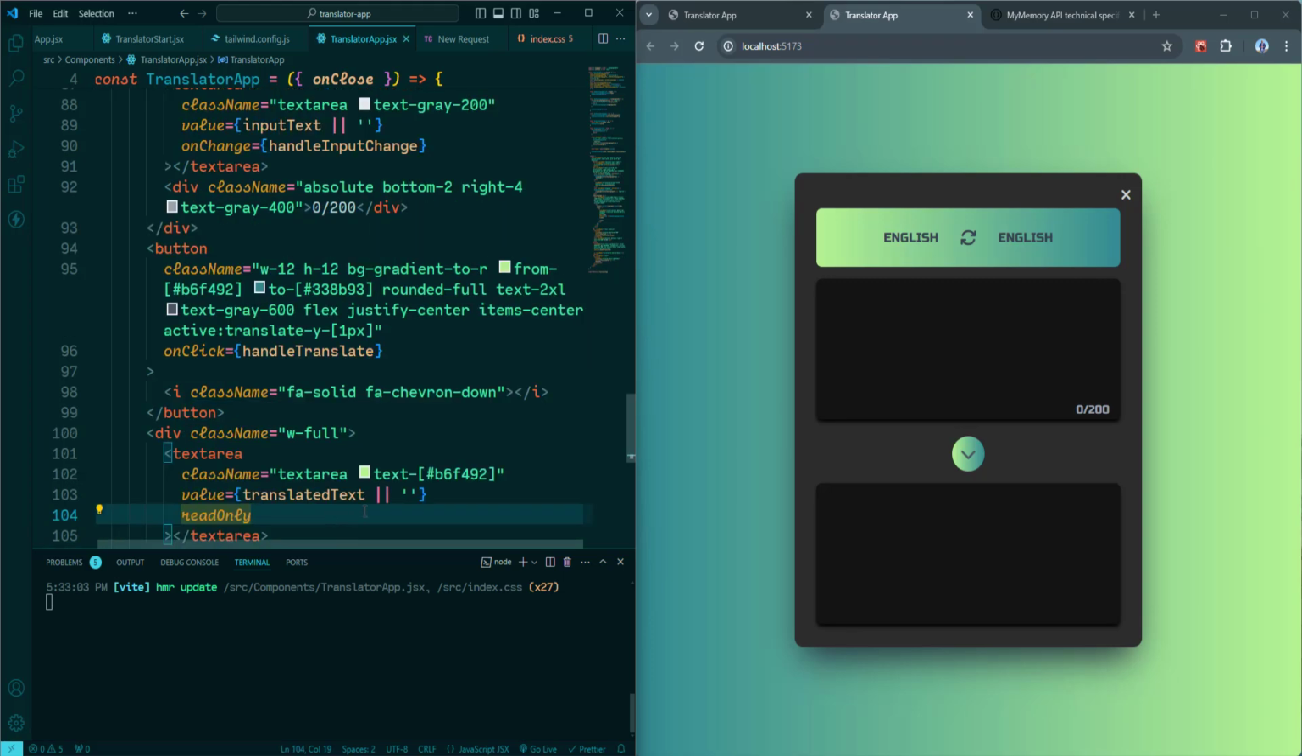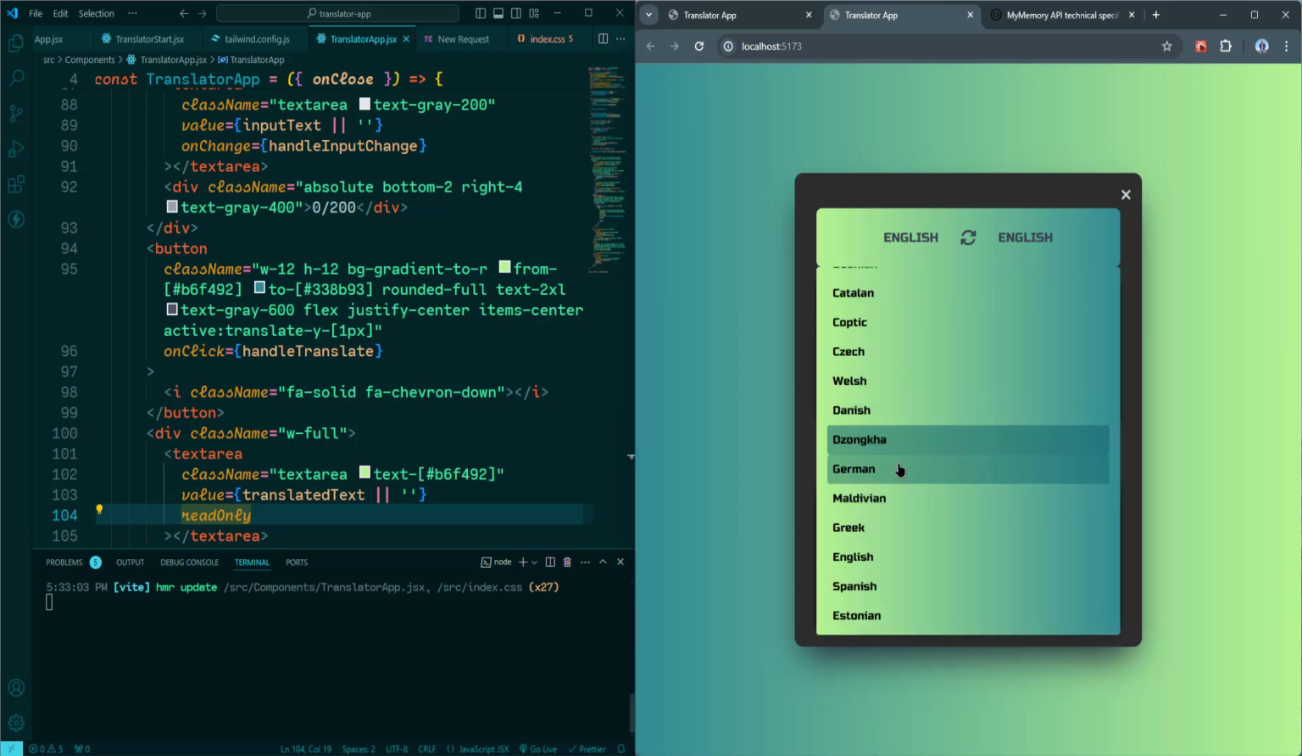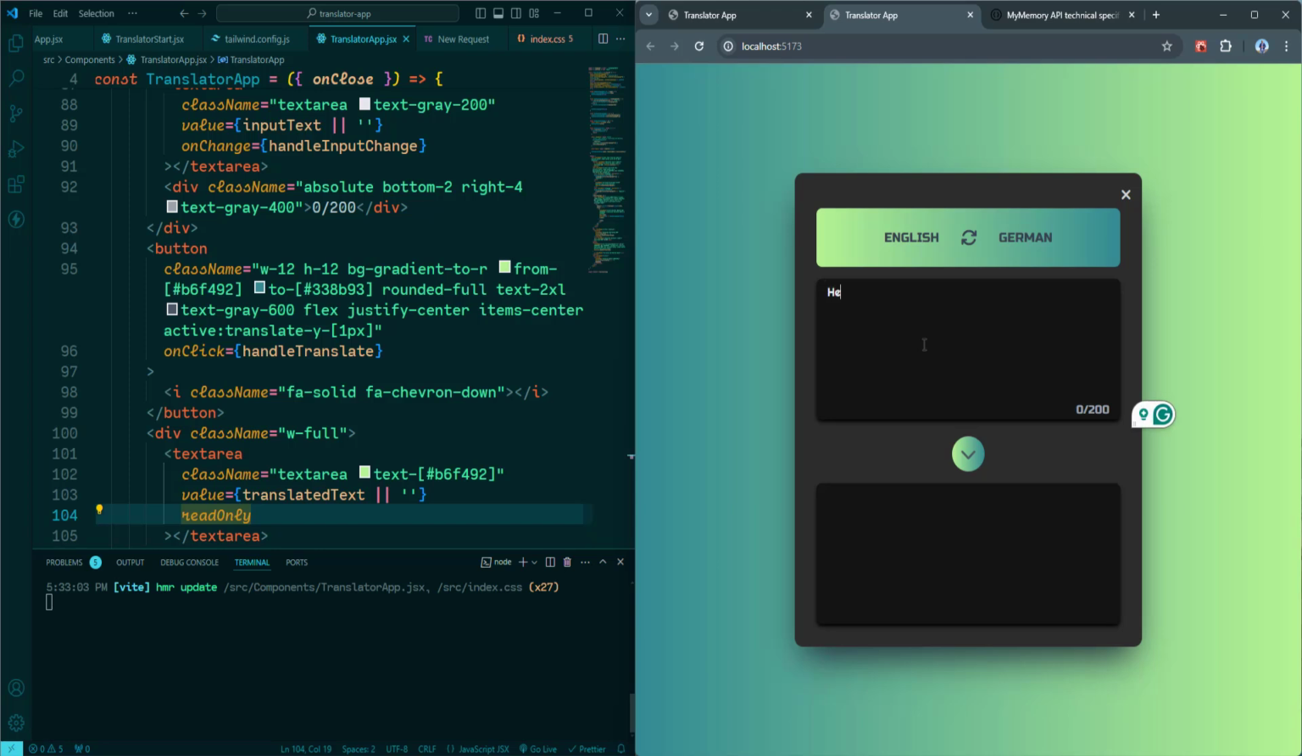Alright, so now the application should work. Let's go ahead and select the languages. I want to translate from English to, let's say, German. Let's insert here hello, how are you? Click button. So here we go. We have here the translation from English to German. I'm going to copy this text, then swap the languages, paste here the German text and click translation. So here we have hello, how are you?